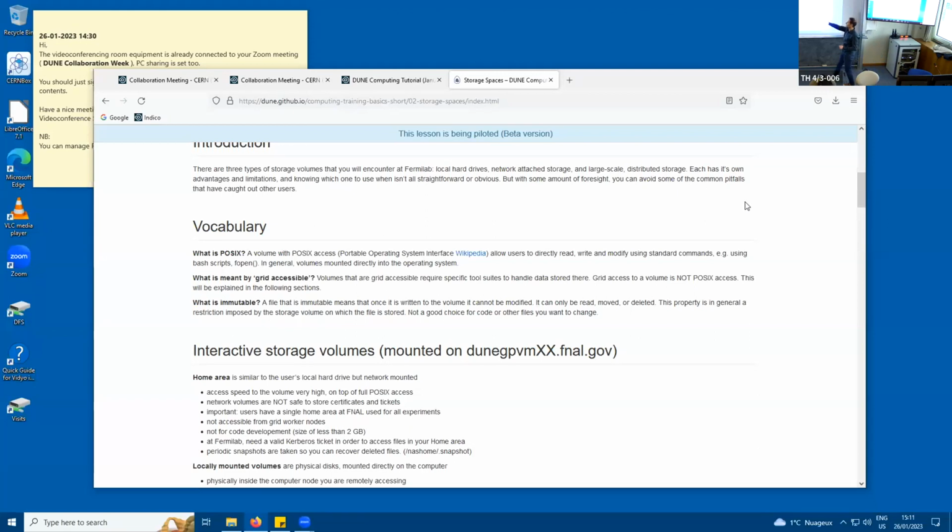Grid accessible. This is the thing. In general, it's better if you use the mouse. It's better if I use the mouse. Okay, because then people remotely can see what you're pointing at.